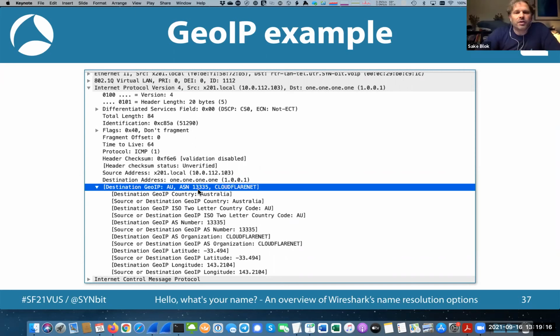I enabled GeoIP lookups, and now you can see the GeoIP AS, the Autonomous System Organization, is Cloudflare Net. The AS is 13335. The IP address being used is in Australia, which is kind of funny because I'm in Holland. Why did it go to Australia? I'm not sure why. I think those addresses are anycast addresses, so they're probably spread out across the globe.